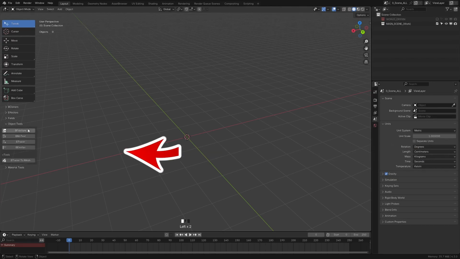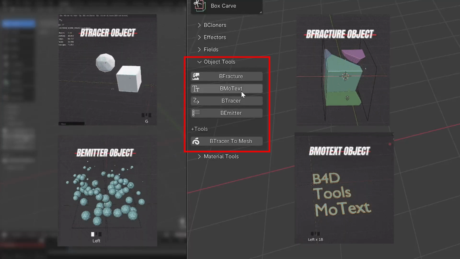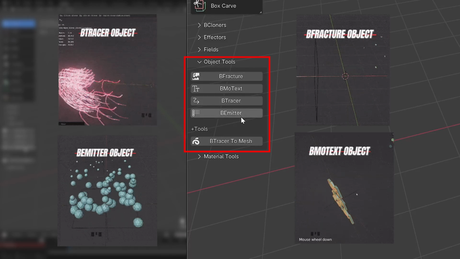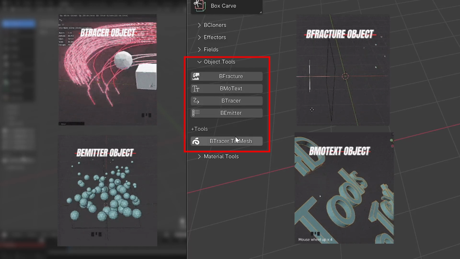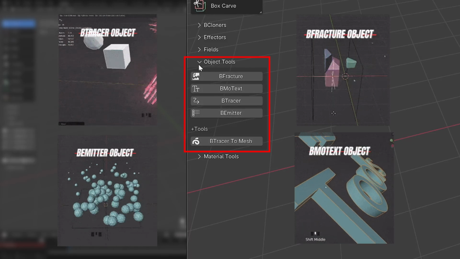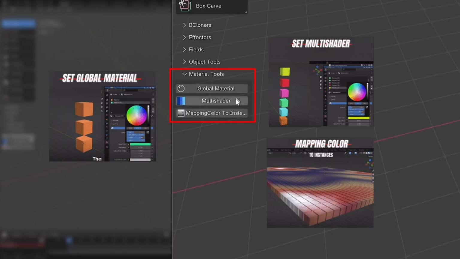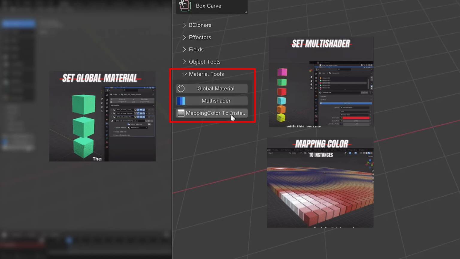The next panel is object tools. These are another type of generators. These generators work differently because they don't work directly with the original object. Normally they need an extra object or setup to work correctly. The final panel, material tools. Here you will see the 3 tools that you have to control and add materials to instances.